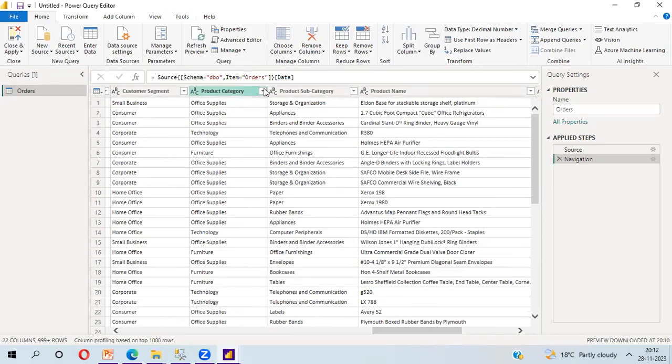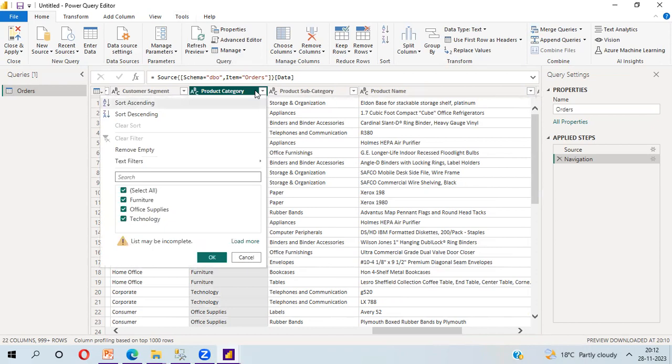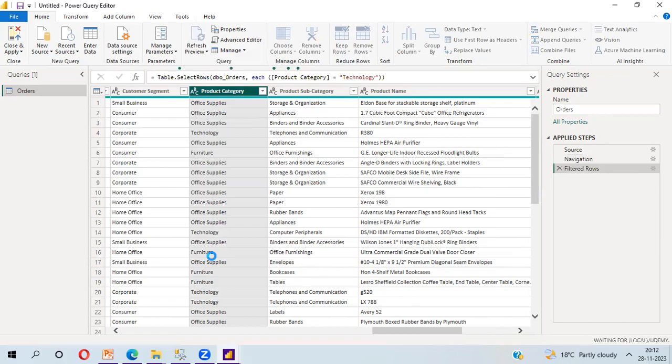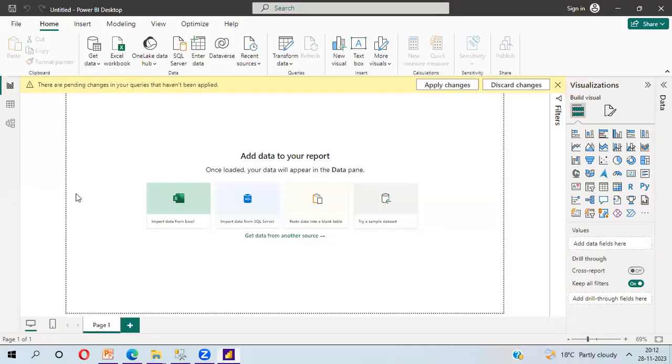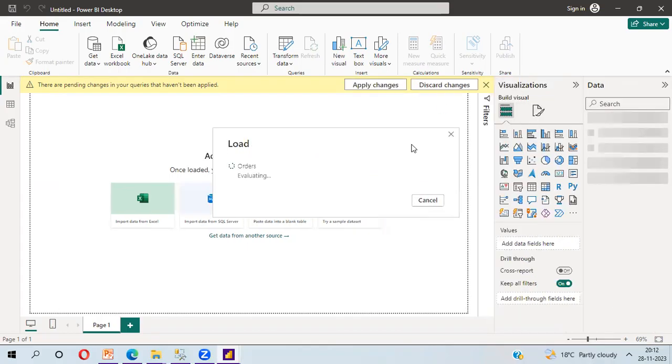You can see here, these are the product categories. You have three product categories. Suppose I want to generate a report for technology only. You have to select technology here and click on OK. After clicking on OK, you will get the technology data. Whenever you load this data, you will get only technology data in your data warehouse. Data warehouse means data view. So I just showed you how we get data for technology. After clicking on apply changes, after loading the data, apply changes and discard changes will not be visible.